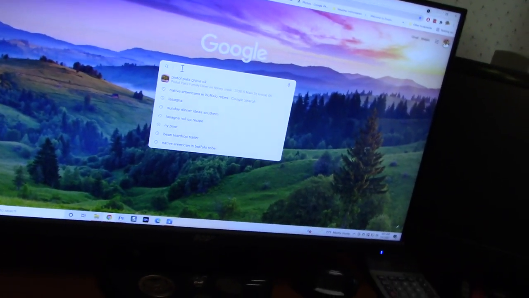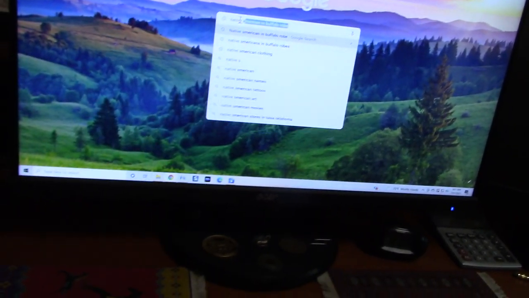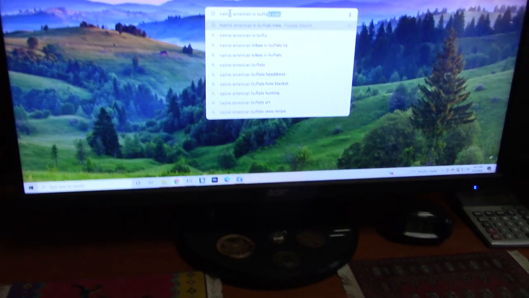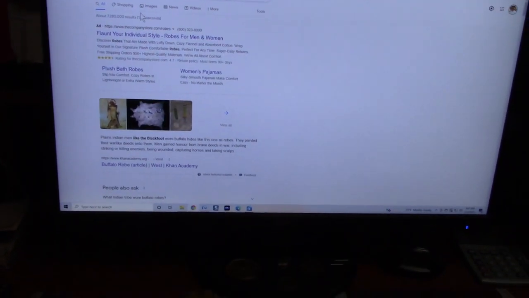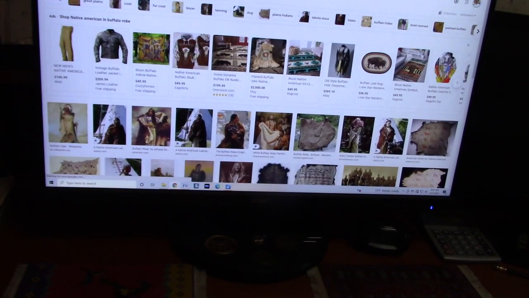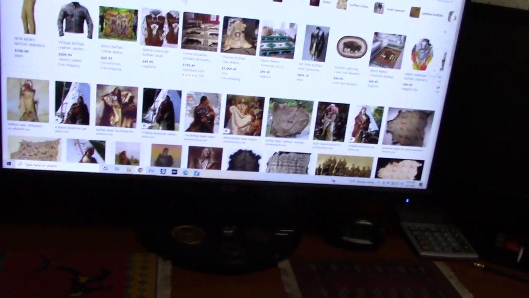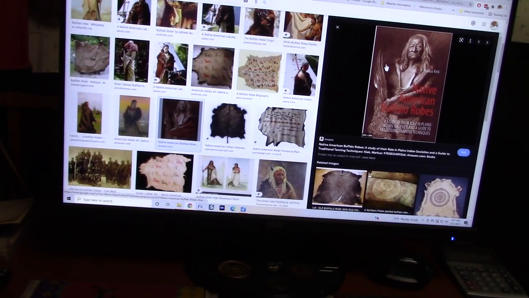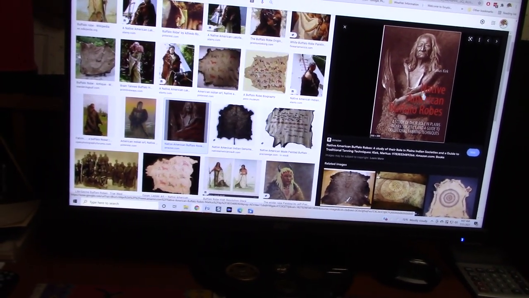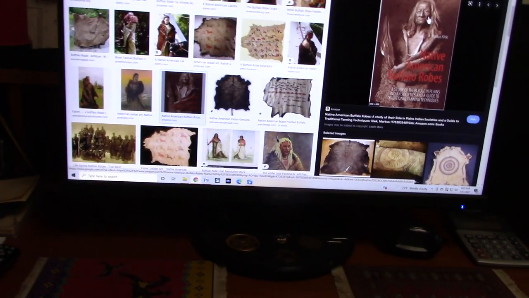So what I'm going to enter here, I like to do Indians in robes. So I'm going to do Native American in the buffalo robe. I hit return. I got that there. Go to images, because that's what I want. And then I start looking, all right? Now, I really like this guy here. I've looked him up before. So what I'm going to do is I'm going to just take his head.